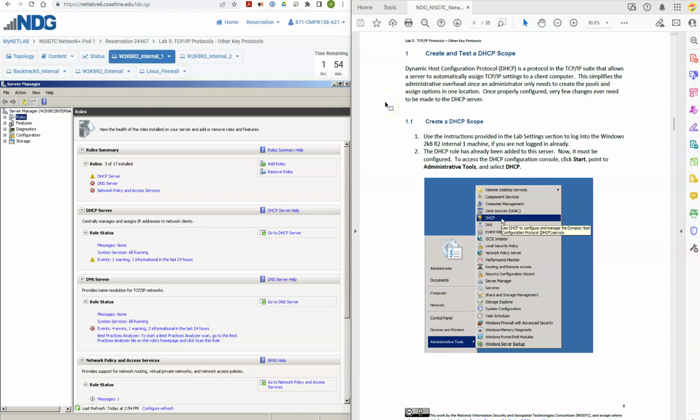Okay, so here we are at lesson 1, create and test a DHCP scope. Remember, this is a walkthrough, so I'll be reading along as well as doing the lab with you.